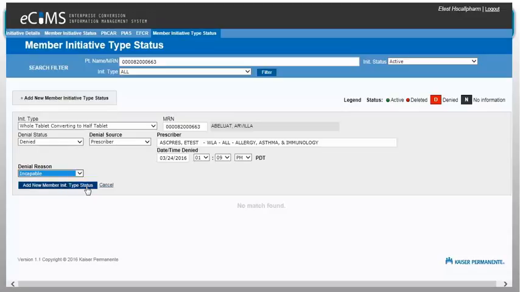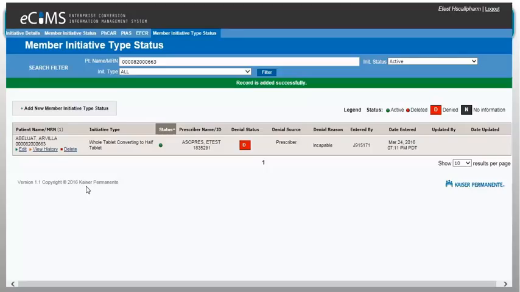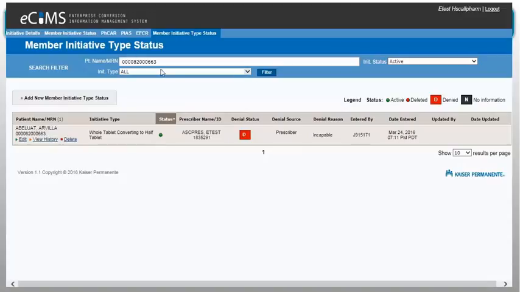So I'm going to then choose the Add New Member Initiative Type status. When I click on there, you'll see the green bar tells me I've successfully added this denial. So the next time an initiative that uses this type is submitted in Ecims, this member, if they applied to it, would be excluded. So they would not be eligible for the conversion based on this initiative type status that has been entered.